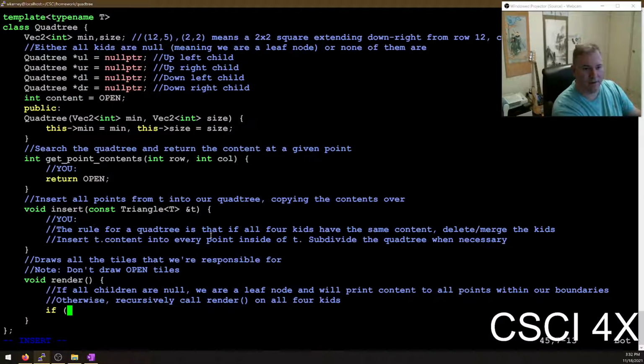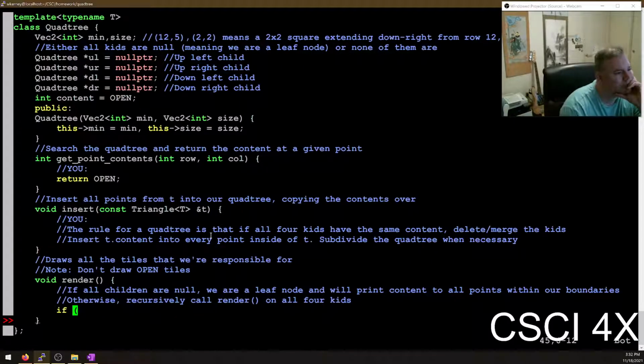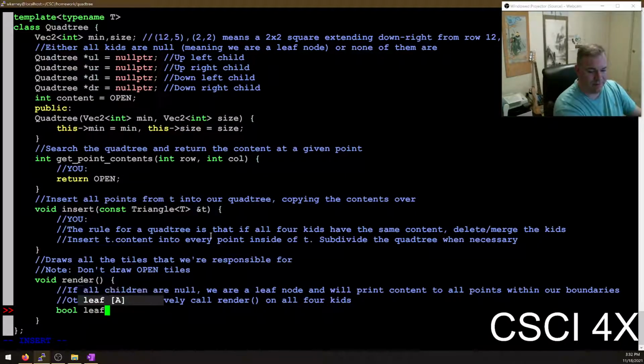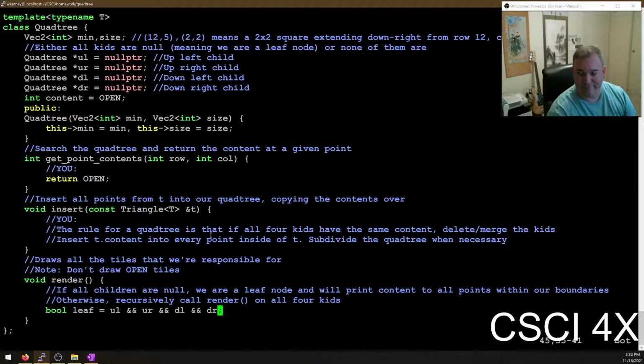So if we could just have a Boolean that we're a leaf node. All right. Let's figure it out here. Bool leaf node is equal to the upper left not being null, and the upper right not being null, and the down left not being null, and the down right not being null. Okay. So if all 3 of them are not null, we're not null. Or we're... Sorry. No. This is the opposite. You have to not this.